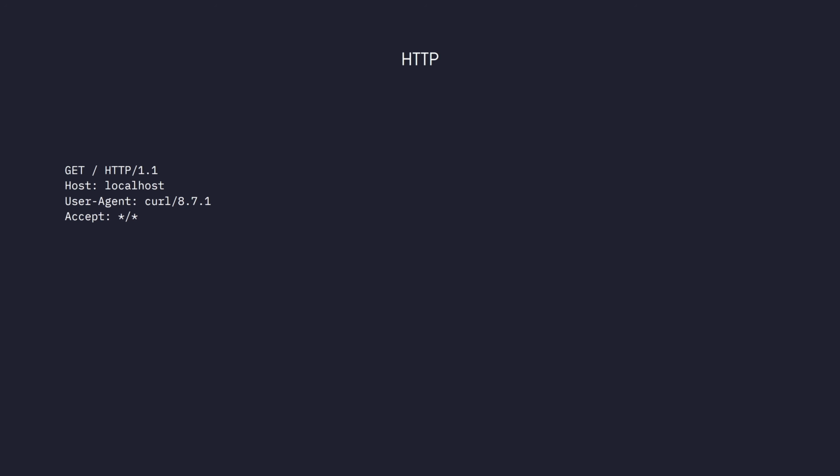So it's not one done by my operating system, it's one done by curl and made on the same machine that the server was running on, which is why the host is localhost. Then we have the user agent. It identifies where we're making the request from. It's curl in this case. And finally, the type of data that we're willing to accept back from the server. In our case, we're specifying that we're willing to accept whatever it sends.